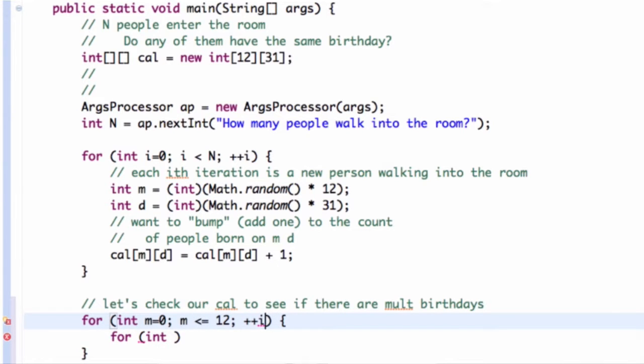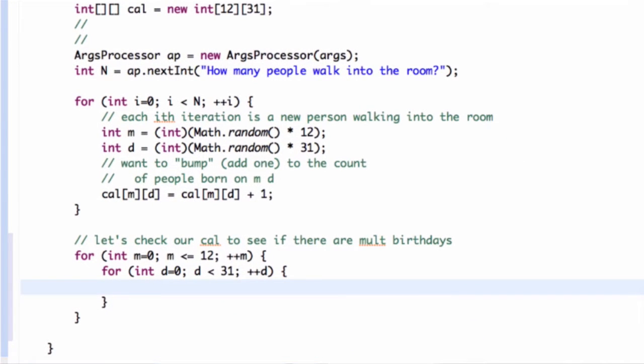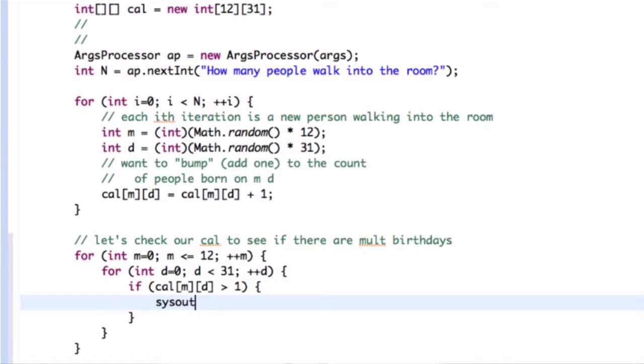And we need to also iterate over the columns of our sheet here. So day is going to be 0. Day is less than 31, plus plus day. And what did you say I needed to do here? I needed to check whether this has more than 1 on it, right? And if so, I can say, I'll just say multiple birthdays. Okay? Seem okay? Yeah. Okay, so let's run this.